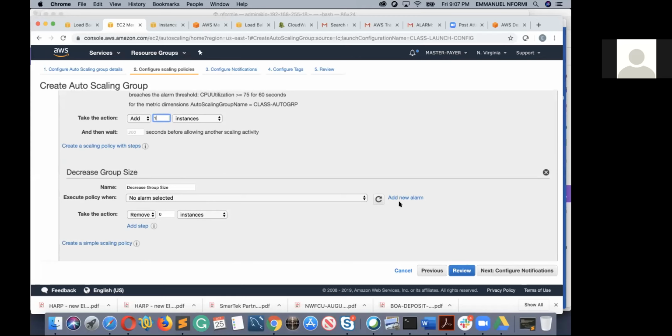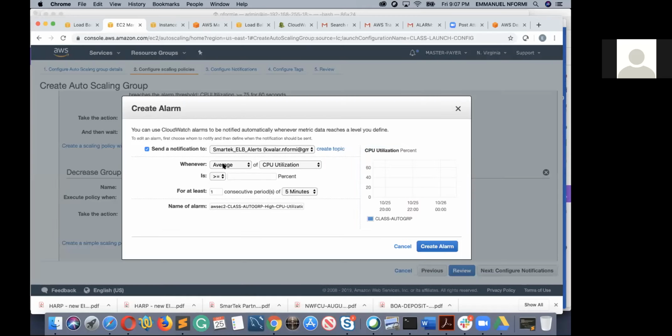Decrease. Add new alarm. CPU is on the contrary less than 25%. 1 consecutive time of 1 minute. In our case, we want it to be very sensitive. CPU should never get down to 25% and you're waiting for 5 minutes, wasting resources. Just kill 1 server. Okay? Create the alarm.